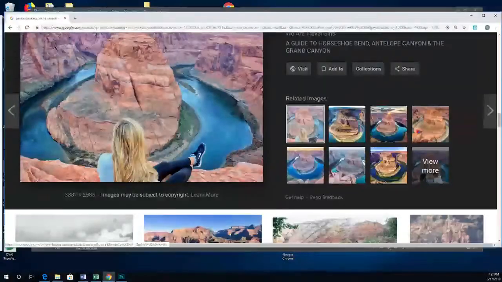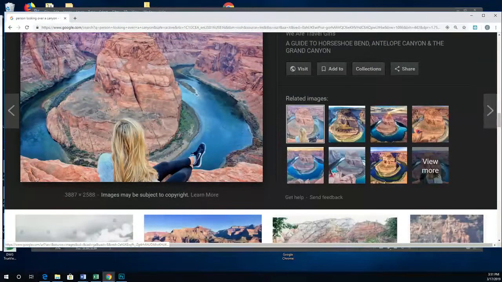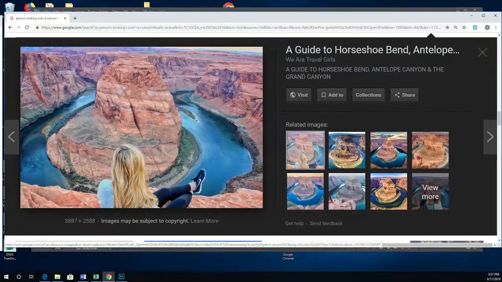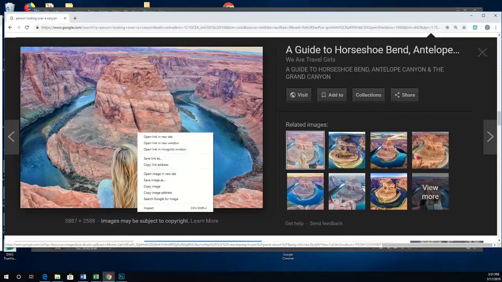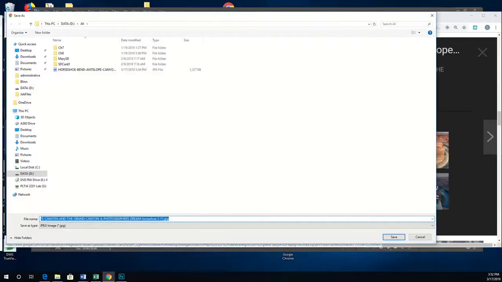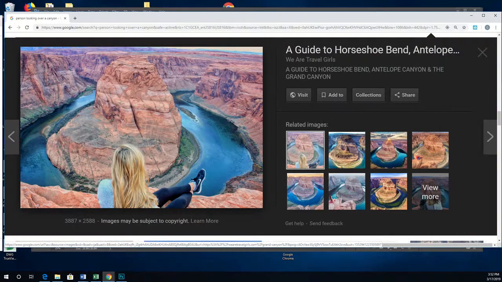Ultimately, this is the one that I chose. I really didn't look any further. This way we can actually make it look as if she's looking further over the edge. So I right clicked and said save image as, and I went in here and it already had it, the Horseshoe Canyon, whatever. Then I hit save, which I don't need to do.